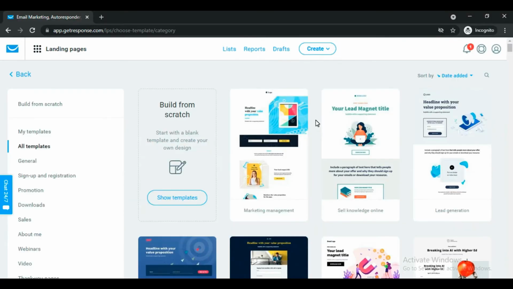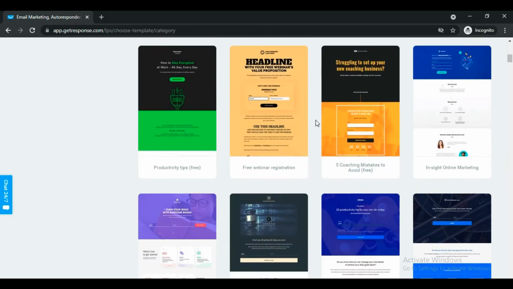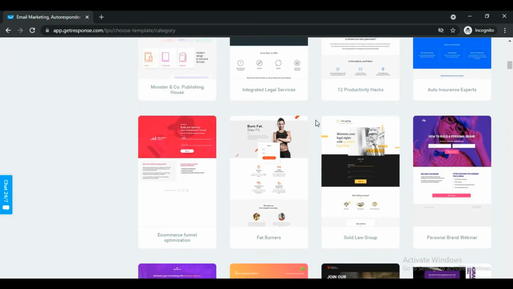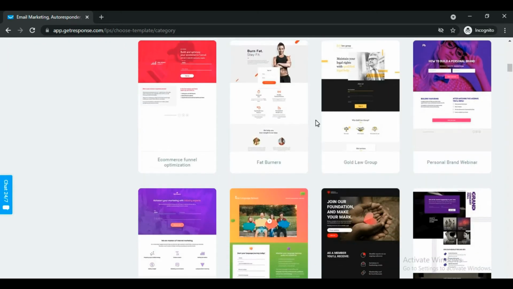After clicking on it, you can see that GetResponse is offering you a bunch of templates that you can choose to create your landing pages. If you don't want to create landing pages from scratch, you can obviously choose these types of landing pages. You simply have to change the headlines, descriptions and images, and you can start using these landing pages.